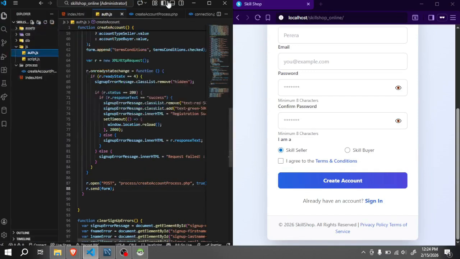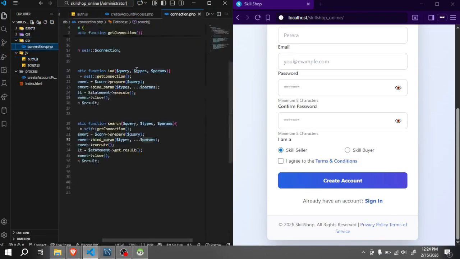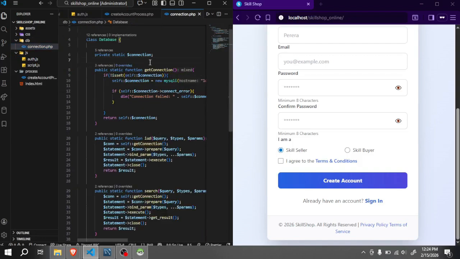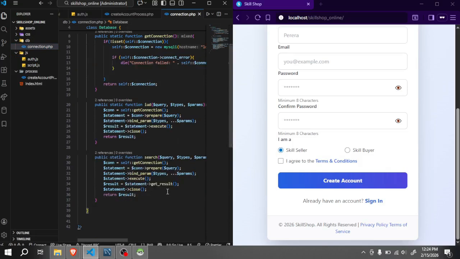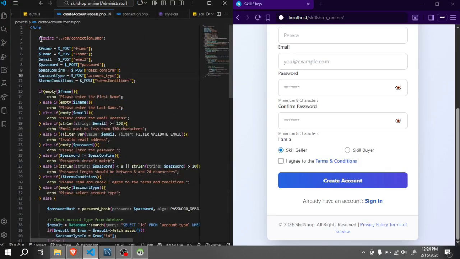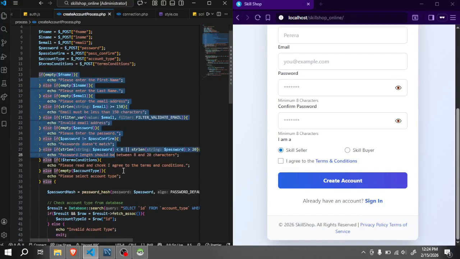So when you go to the account create process, I have to tell that I made a connection to a PHP class, which will be acting as the database class. We are using search, insert, update, delete and search processes. So when we go to the PHP process, it requires our connection PHP file, and it has the post method for fname and lname, email, password, pass confirm, account type, terms and conditions. Then it also checks from here.